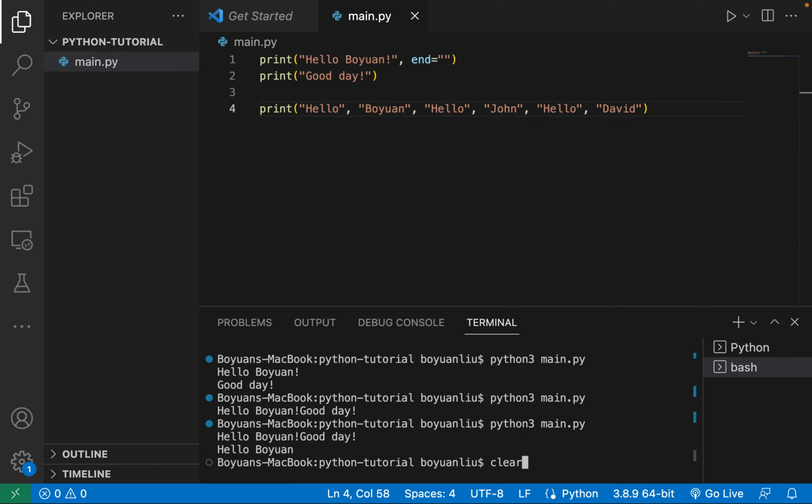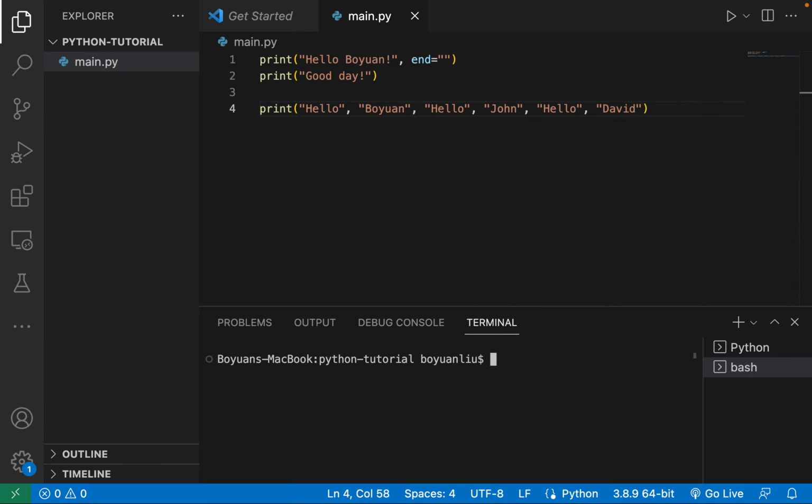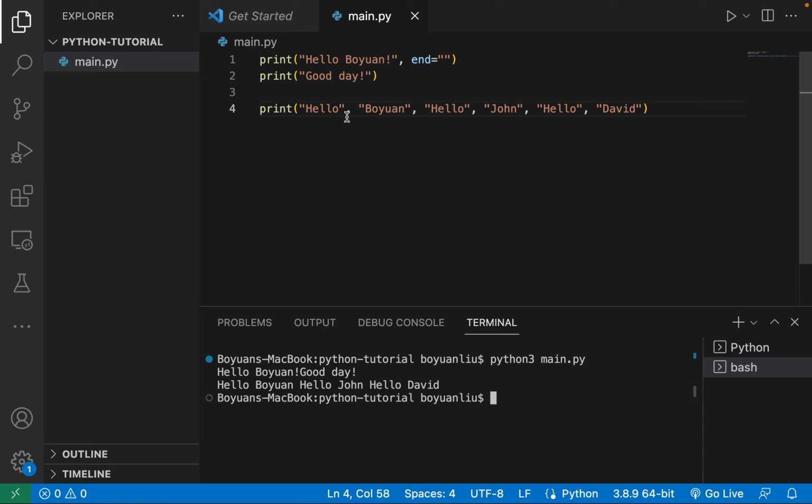By the way, type clear will clear the terminal. And use the arrow keys to navigate the history of the terminal. Okay. So as you can see, if you use this comma, it will concatenate the string. Concatenate means you're adding two strings together, you're putting two strings together. And how they concatenate is they will concatenate by adding a space in between them.